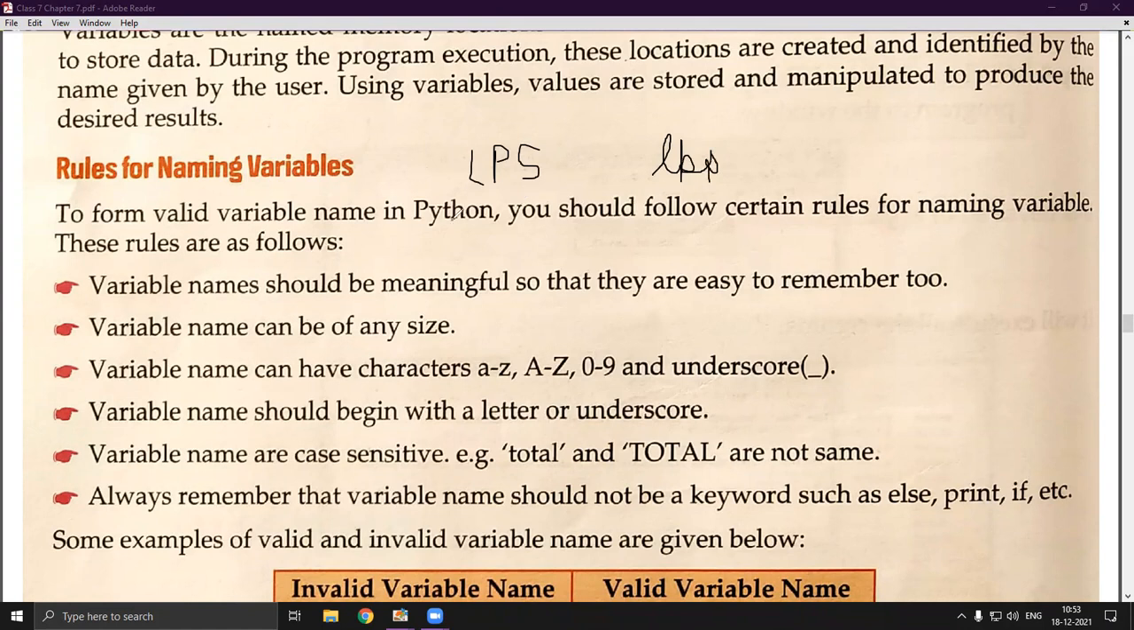Now you will say, sir, both are the same. Now how is it different? But the programming language will consider this as a different thing, because this is written in capital letters and this is written in small letters. So that's why these two things are different. Whatever is written in capital and whatever is written in small letters will be considered different things. So this is known as case sensitive. That means uppercase and lowercase.